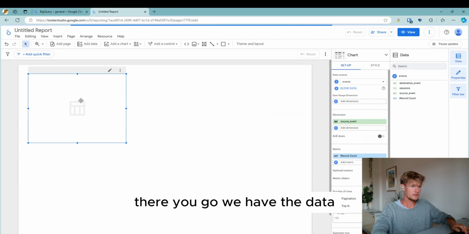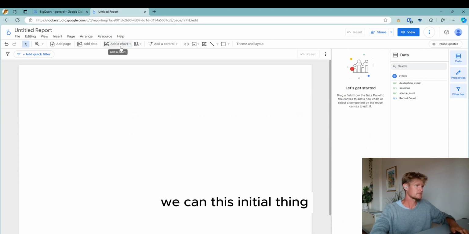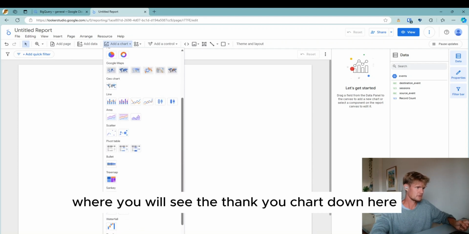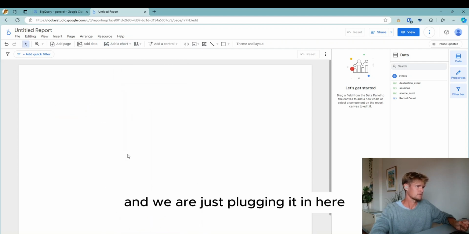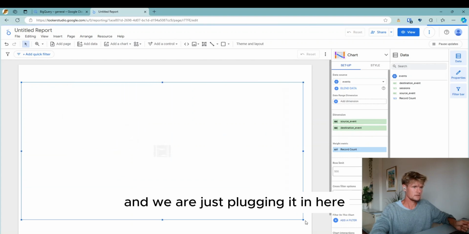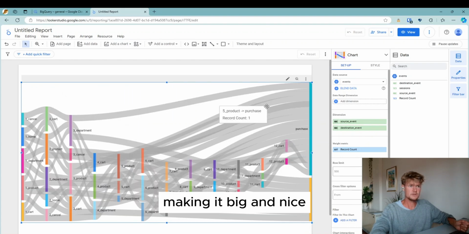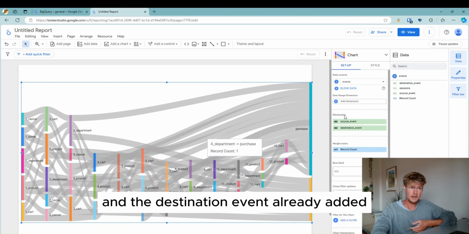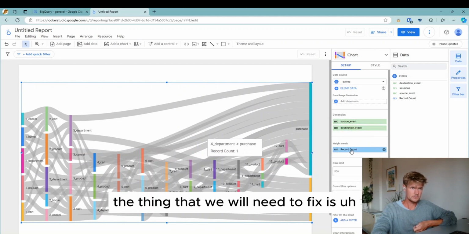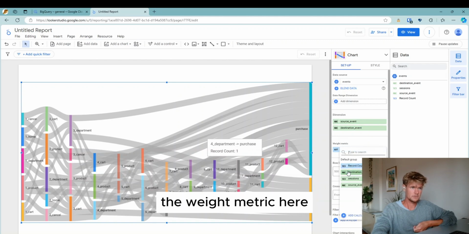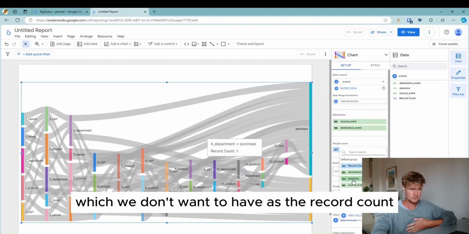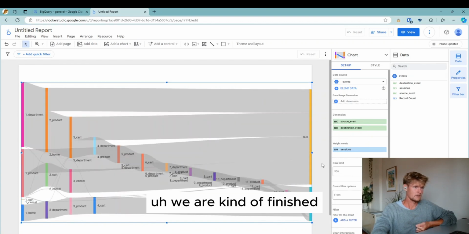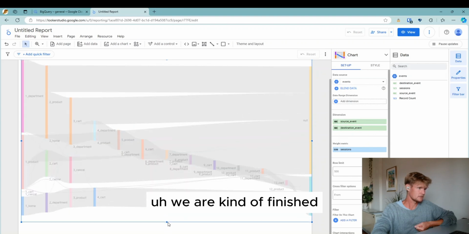There you go. We have the data. If we go to the chart options, you will see the Sankey chart down here, and we're just plugging it in, making it big and nice. You also see that we already have the source event and the destination event added, so that looks fine. The thing we need to fix is the weight metric, which we don't want to be the record count, but the sessions. And switching it, we are kind of finished.